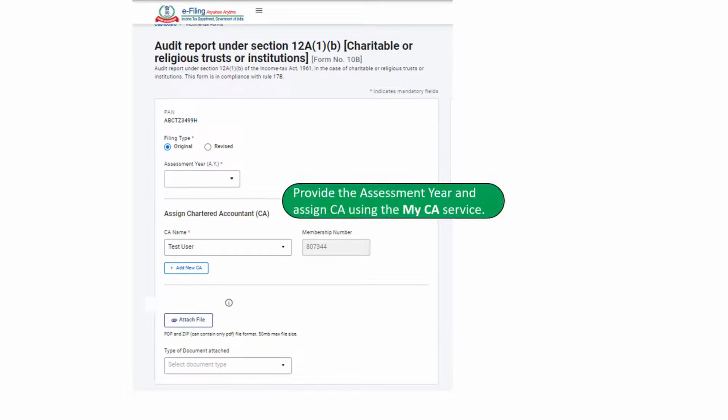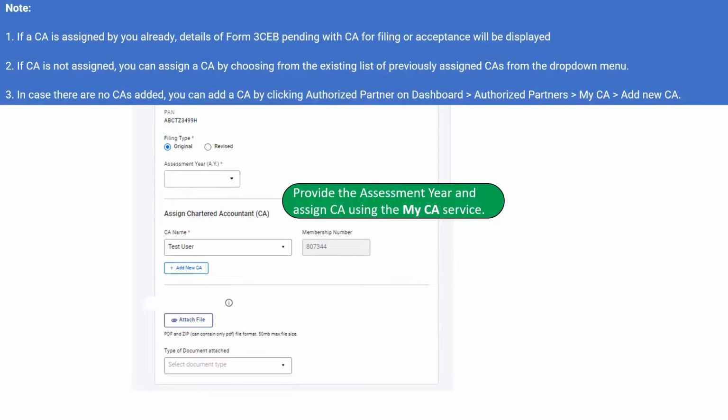The taxpayer is required to provide the assessment year and assign CA using the My CA service. If the chartered accountant is already assigned by the taxpayer, details of Form 3C-EB pending with the chartered accountant for filing and acceptance will be displayed. If the chartered accountant is not assigned, then the taxpayer can assign the chartered accountant by choosing from the existing list of previously assigned chartered accountants from the drop-down menu.